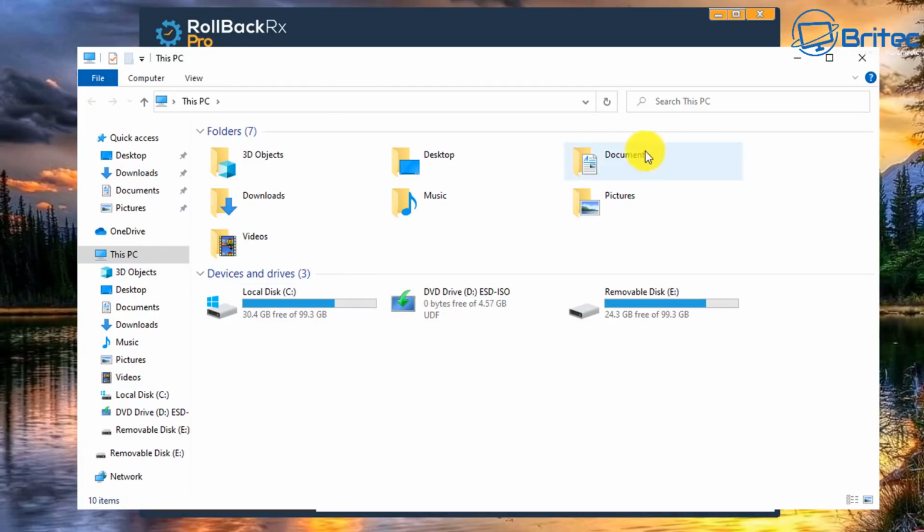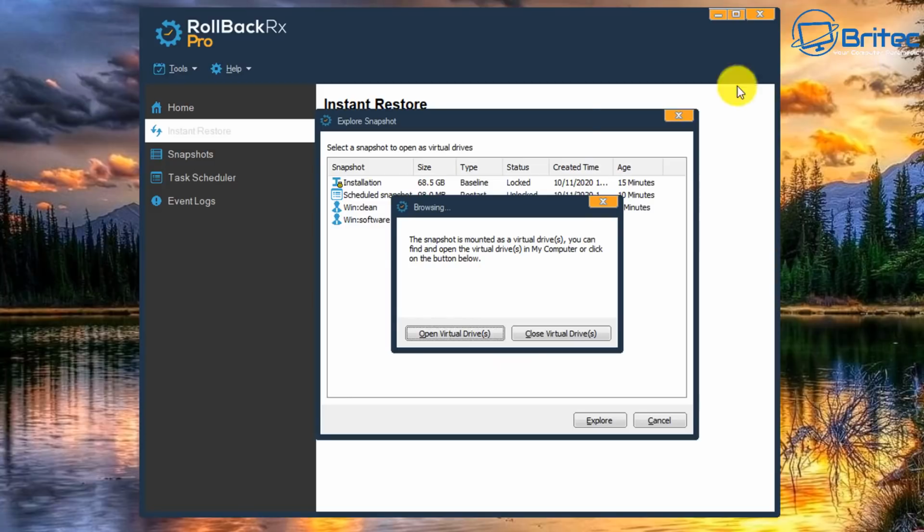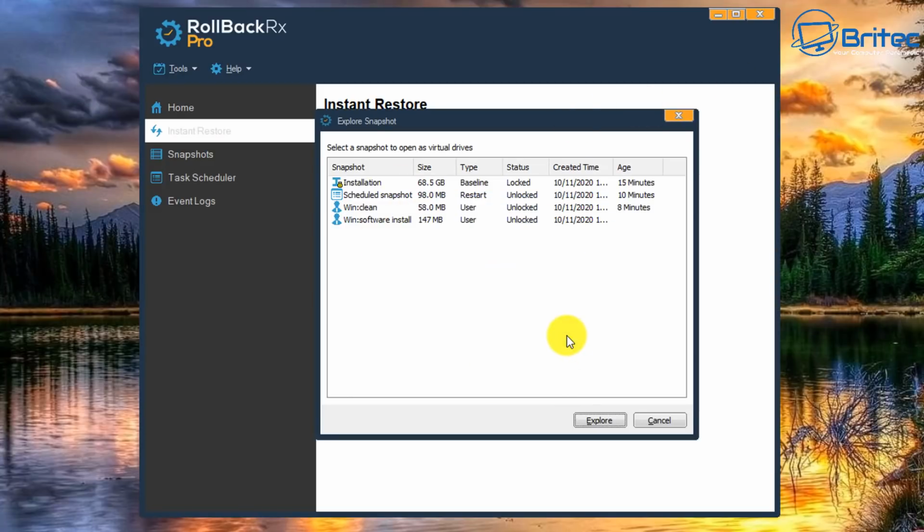So for instance, you can see here, removable disk, this is the snapshot which is there. So let me click on there and go into this removable disk. This will be where all your files are. You can pull the files out and recover those files. That is the explore snapshot. So let's click on cancel here and close this off.